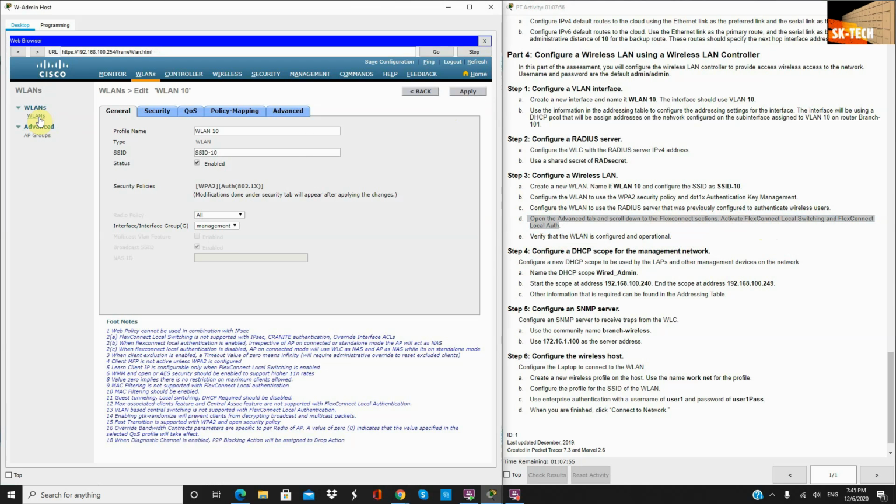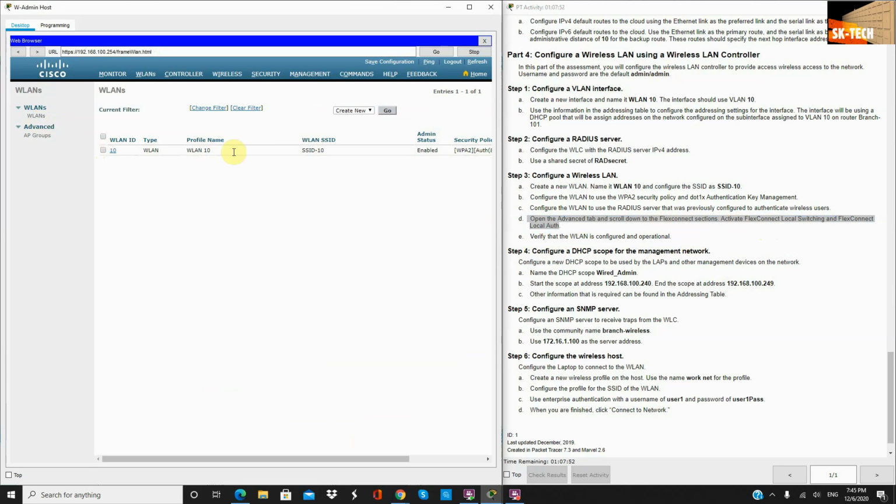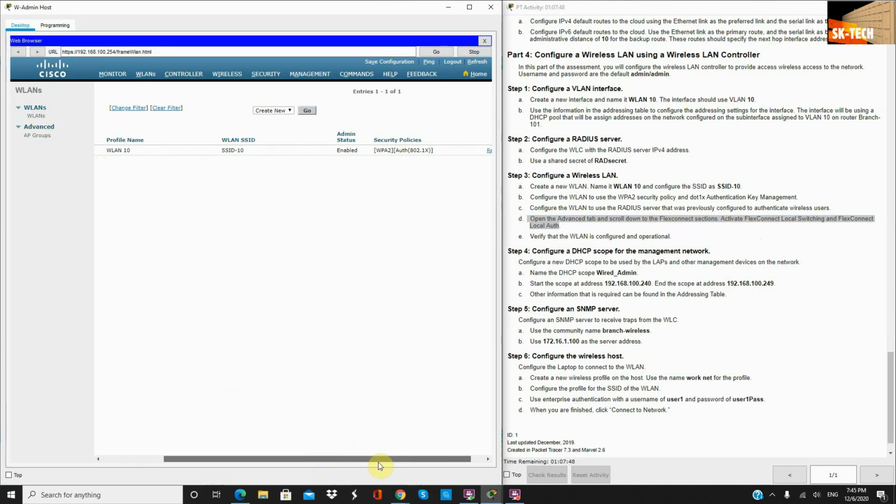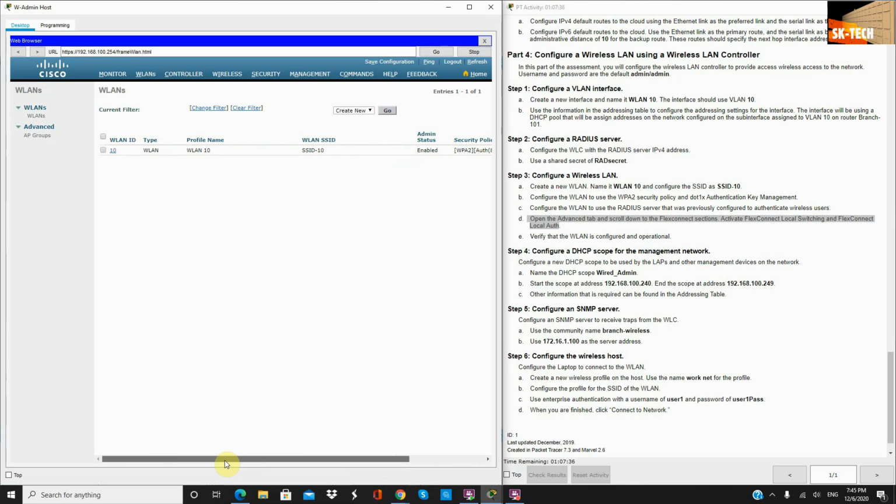And the last one, we have to verify. To verify that, we put this one, and we can see our wireless created. See, it's used for the security. We will use the 802.1x, which is for the radius server, which will use the radius server for authentication.